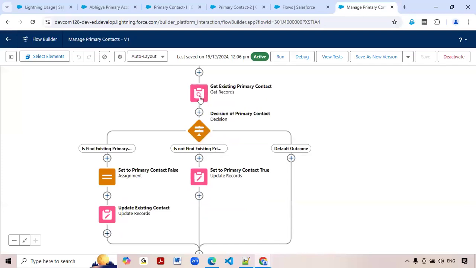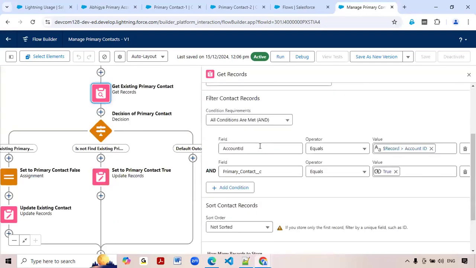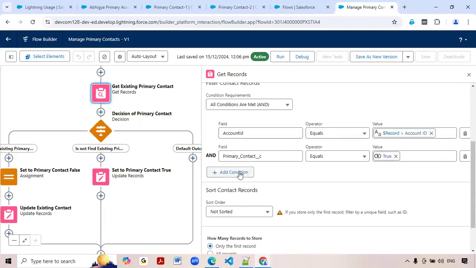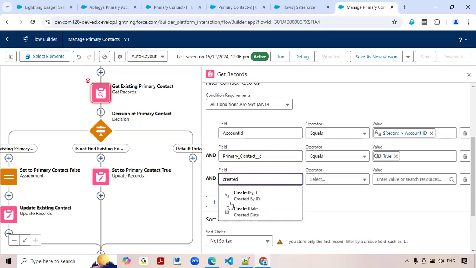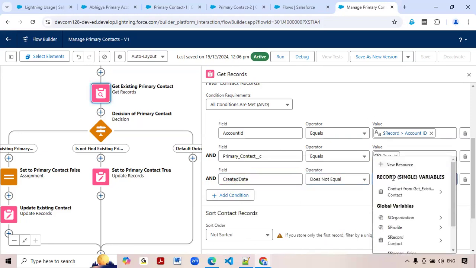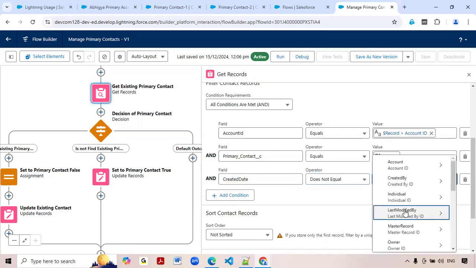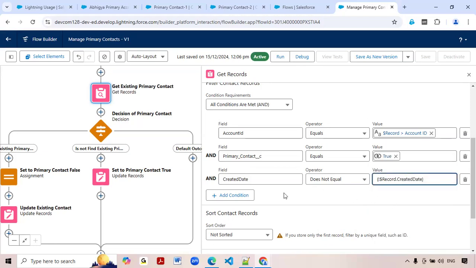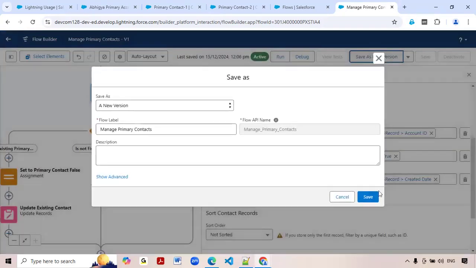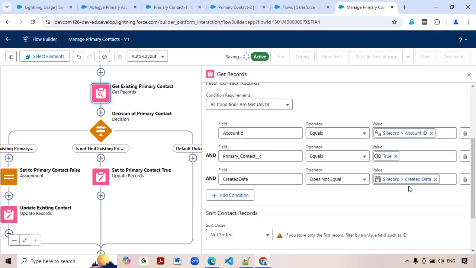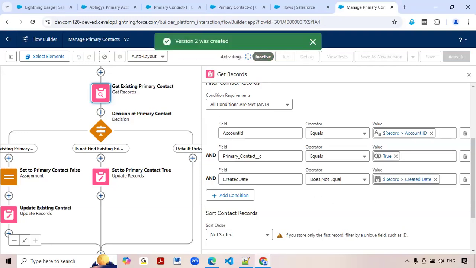Initially we have to check which record is triggering. See here, the record created date does not equal the record triggered created date. Based on this we can restrict, I will show you. If the record being created and the triggering record are not the same, then only we have to execute. Okay, so now let's save this. Why I added this condition, I will show you once I show the output. Click on activate.